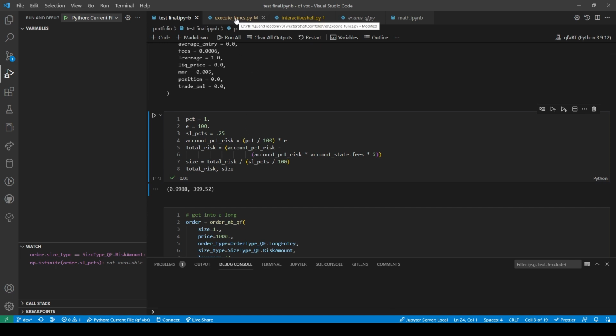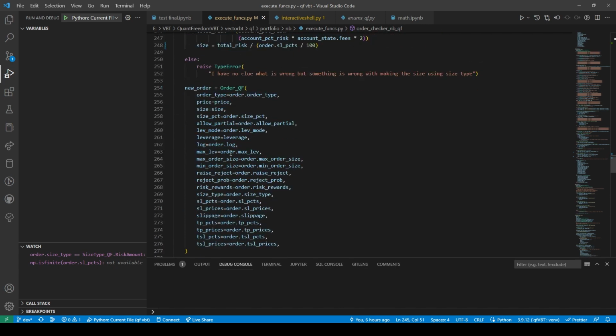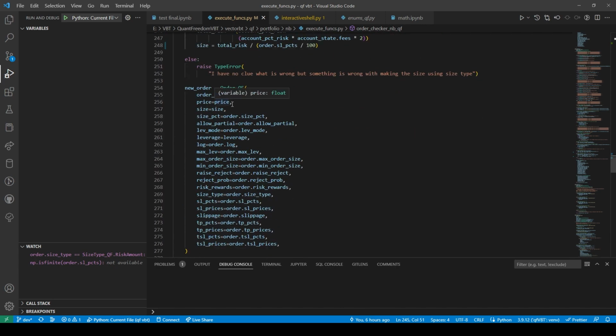So now I have to go back over here and figure out what the hell I did here. We have order size percent divided by 100 times the account equity, account percent risk minus... okay, we got our fees in there. Our size equals this, so that works. Okay, so we'll send over the size. Oh, wait, no.